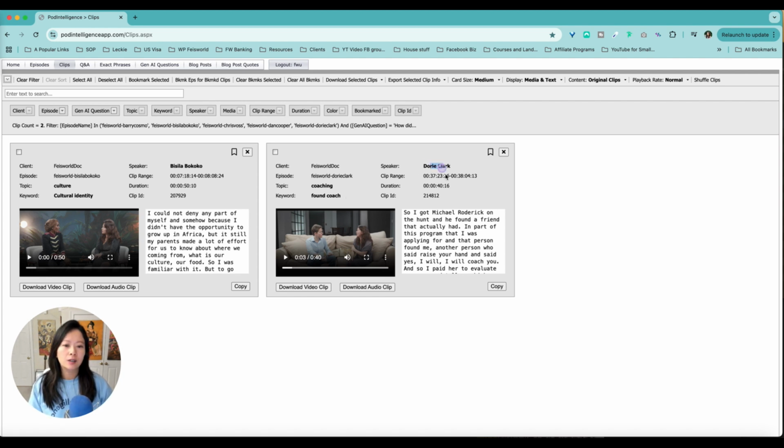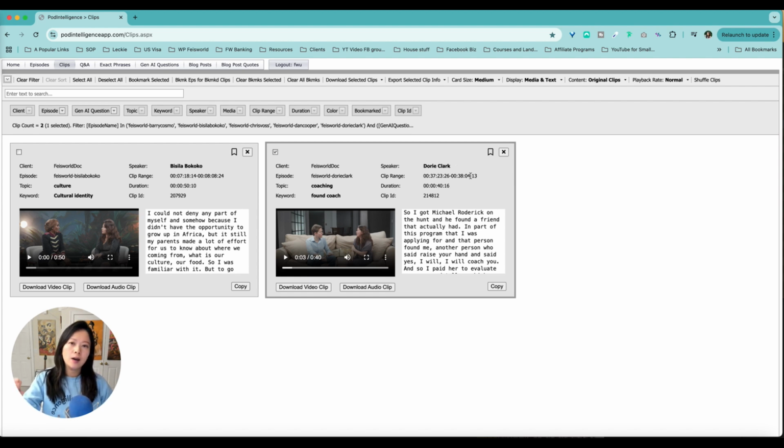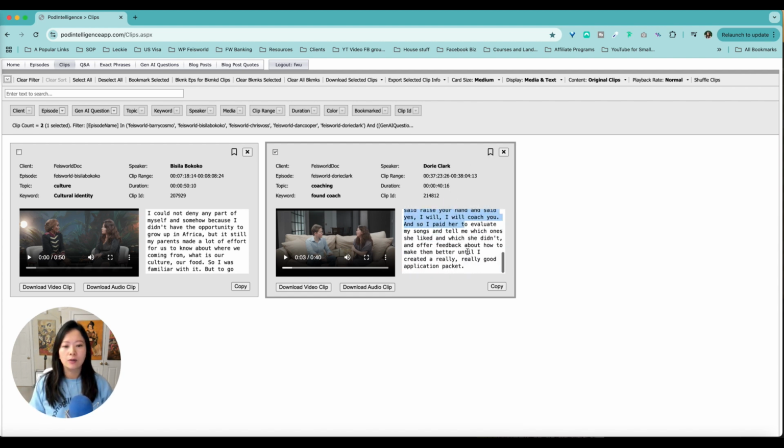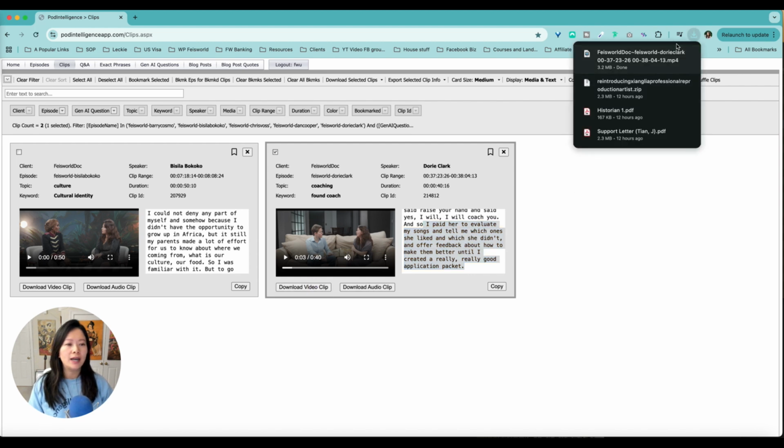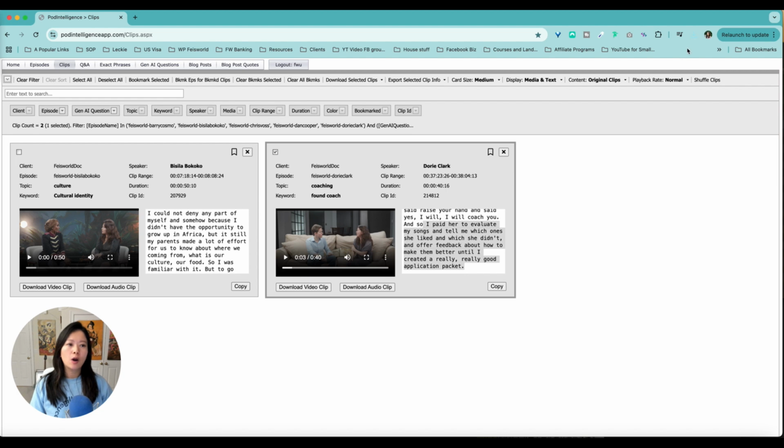And over here in this column, we have the speaker and clip range. You know exactly the source of this content and how to find it in the original content. There's the duration, how long this clip is, and a unique clip ID. You will also notice on the right-hand side you have the full transcript, so you can copy and paste, and even search for keywords within it, which I'll show you in a moment. And down here, you have download video clip and download audio clip. When I click on that, watch the right-hand side. You're able to get the clip right away.